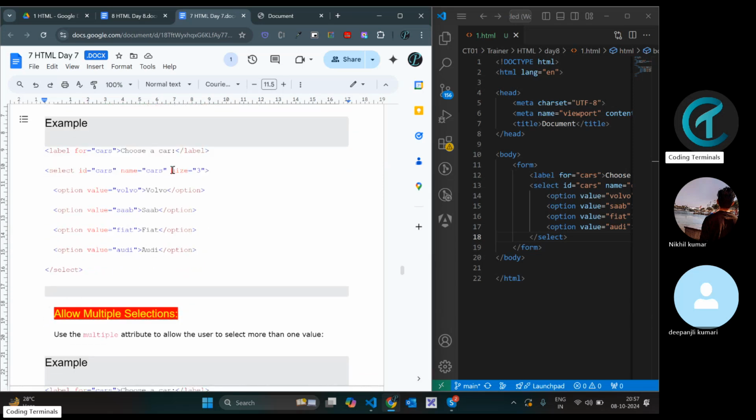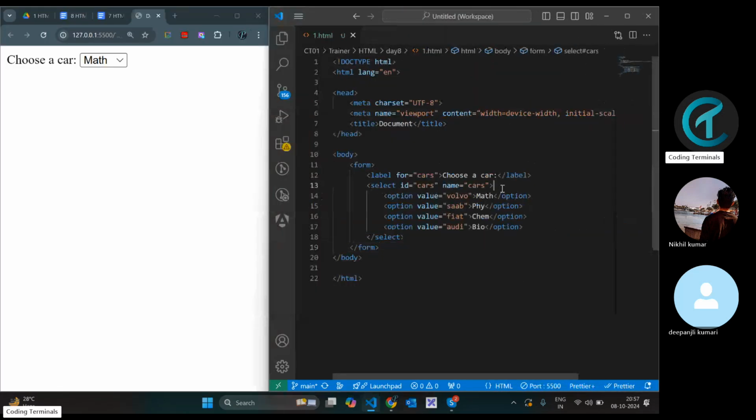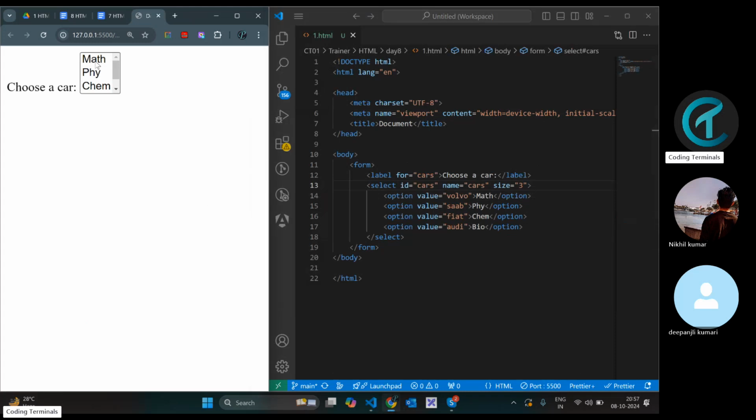Now suppose we have one attribute, size equal to 3. What does it mean? Let's see. Now you can see when you give size equal to 3, 3 options are visible right now. If you give size equal to 2, 2 options will be visible. So according to this, we can select how many options are shown. If we do not want that, we can go normally, it's no issue.